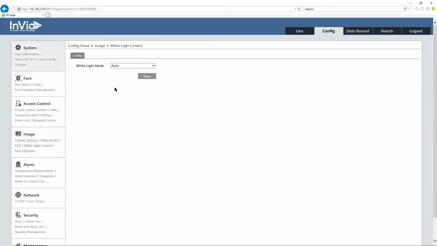The white light control is on auto. You can choose it to turn off or manual. By choosing manual, you're forcing the light to stay on all the time. By choosing off, it will never turn on. That white light is a soft white light that is used for the facial recognition and the reading of a temperature and/or to see a mask. It is triggered when low light is detected in the area.